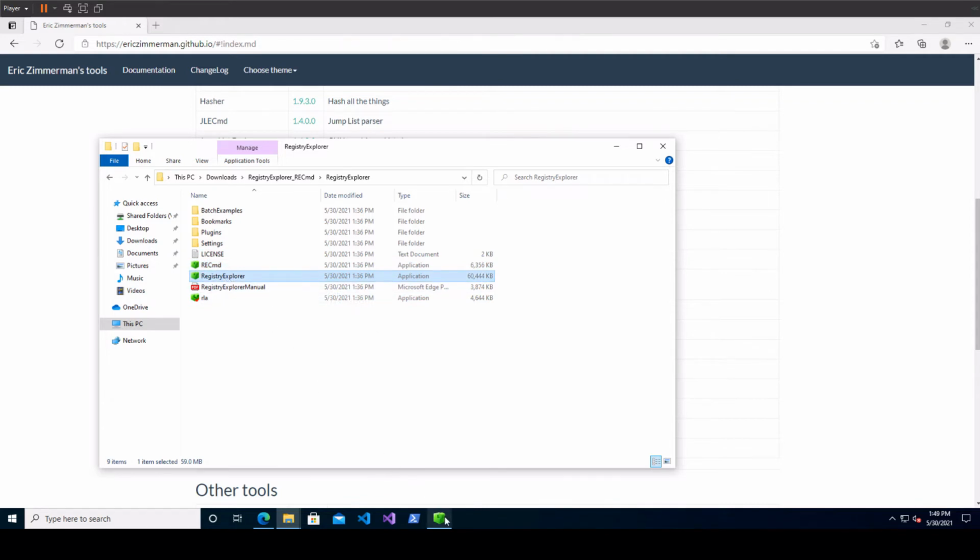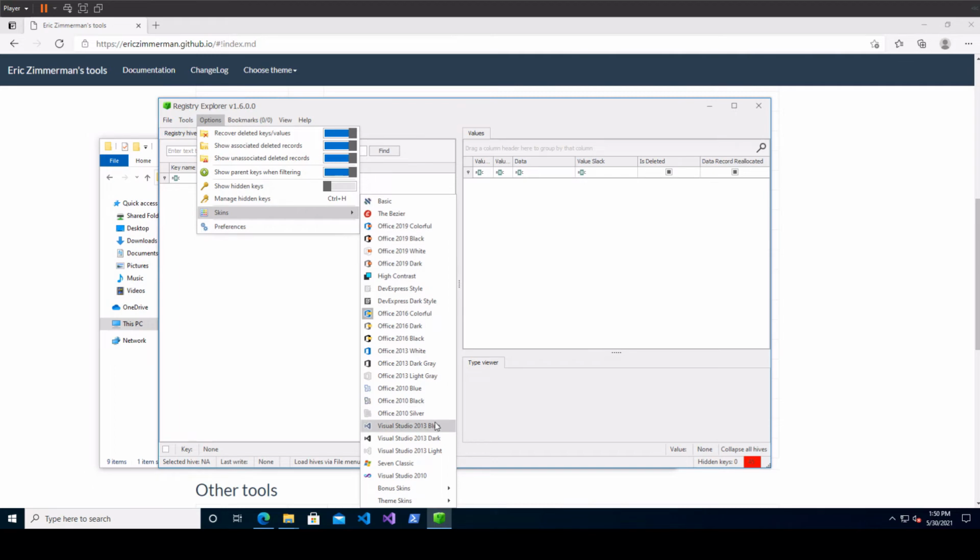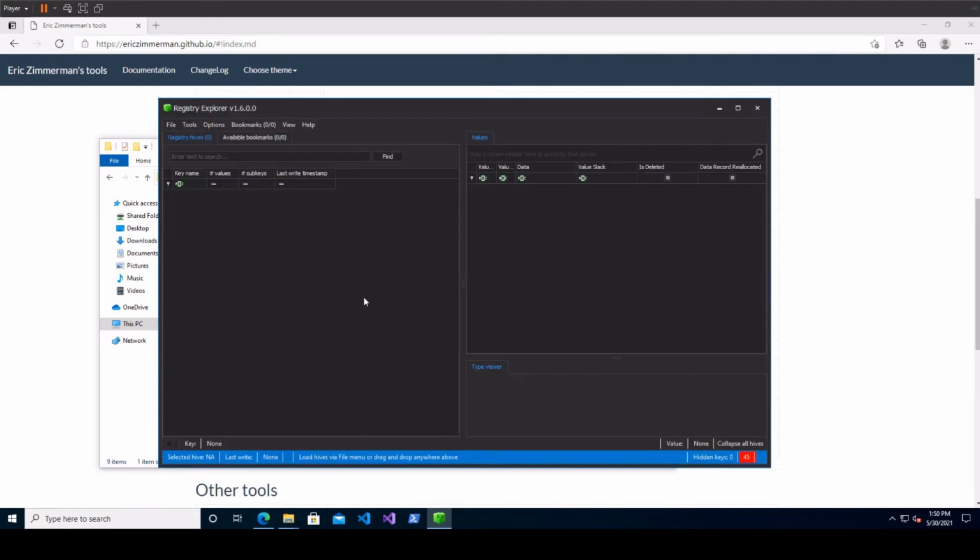Once you get it running, it'll open up here and you'll see that you don't have anything to work with yet. We'll load up those hives in a second, but first I just want to show you that you have the option to change your skins here. And personally, I prefer this Visual Studio 2013 Dark because in addition to being a dark mode, it uses a range of different colors, so it's a lot easier to distinguish the different types of data and columns and such, and that's actually really useful when you're analyzing, which is why I bothered mentioning it.